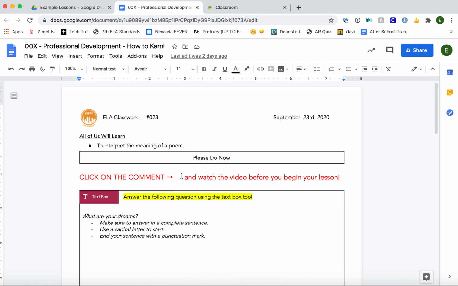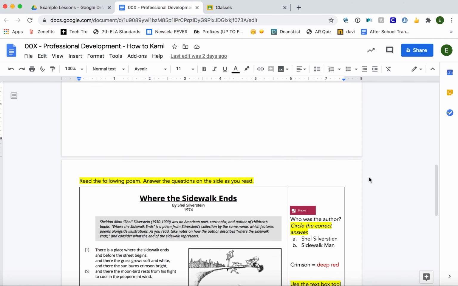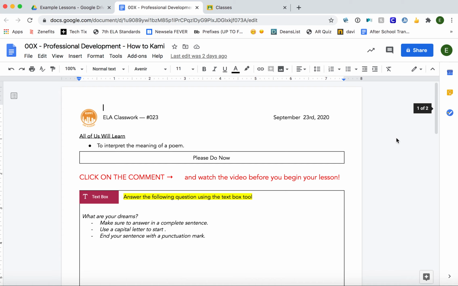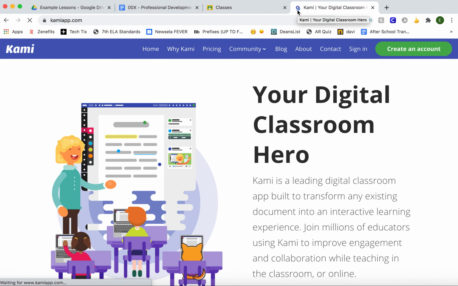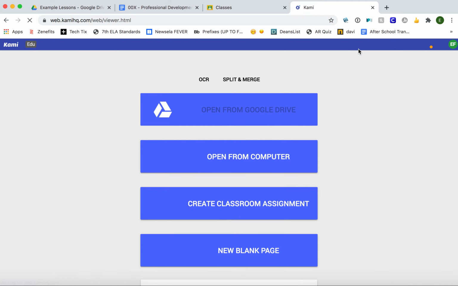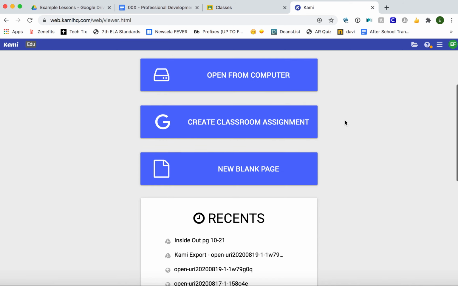You'll notice in here I have the space for a comment or the shape tool, but I don't actually have any of that on the side. That's because I have to do that in Kami. So I would go to Kami, which is just kamiapp.com. Click sign in with Google if I need to. It's right here that I have an education license and I'm signing in as myself, which is always good.